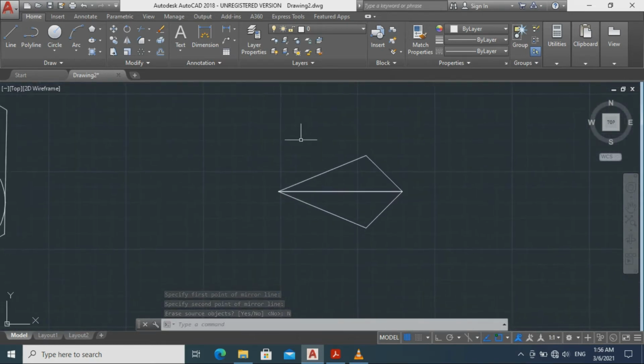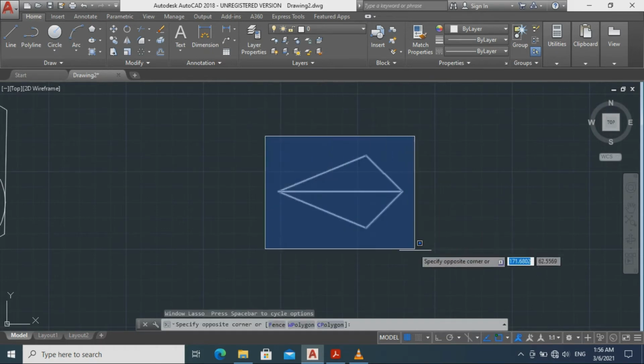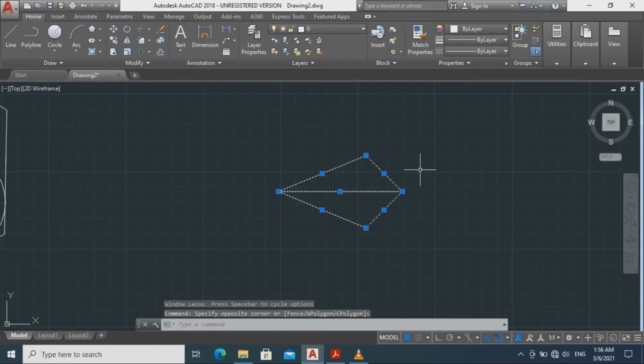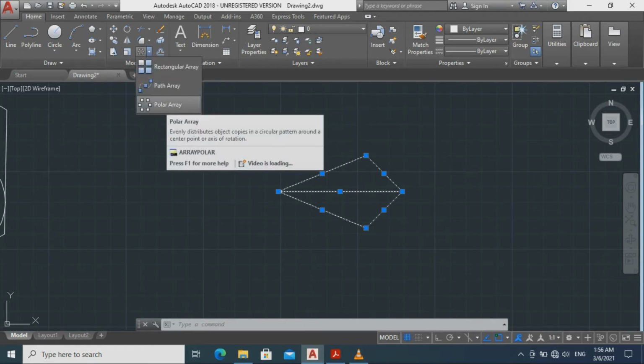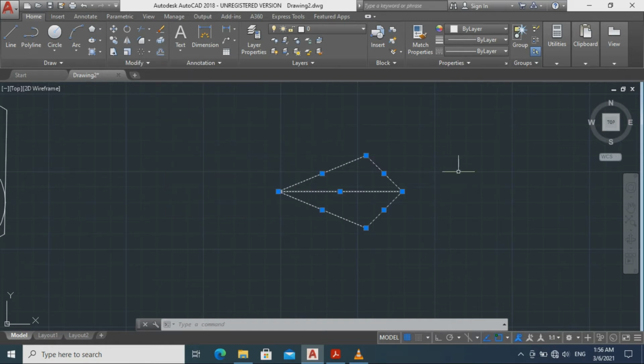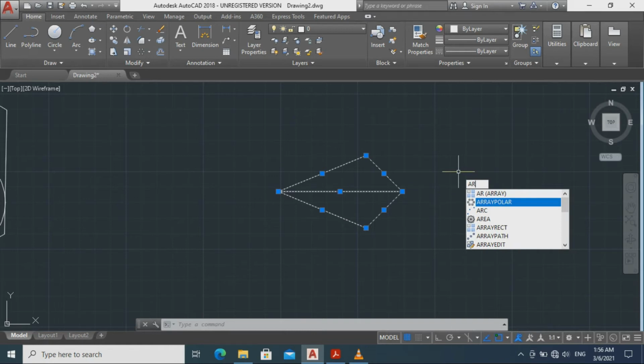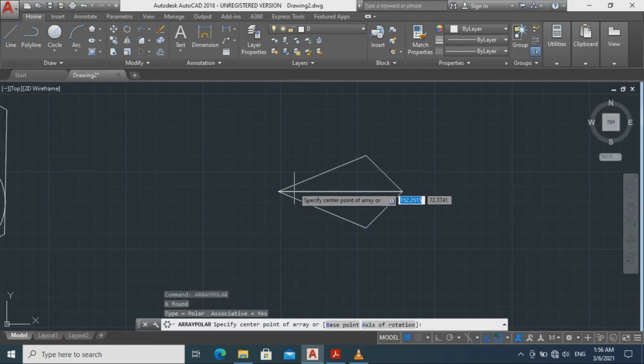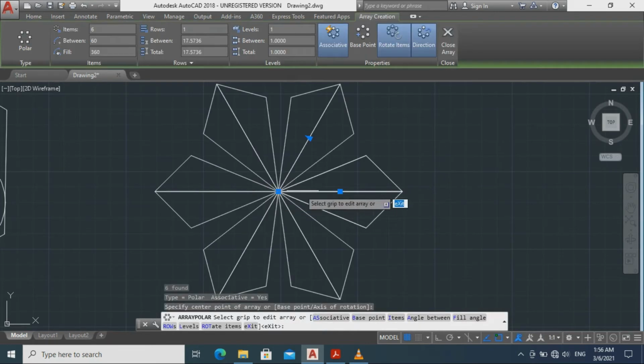So to draw the other parts of the image, we're going to mirror this image once more by using polar array. You can use polar array by clicking this one and clicking that polar array, or simply type AR, then choose array polar. And specify the midpoint. There you have it. So we have 8 of this in our figure. So we're going to edit the items and set that to 8. Then enter. There you have it.